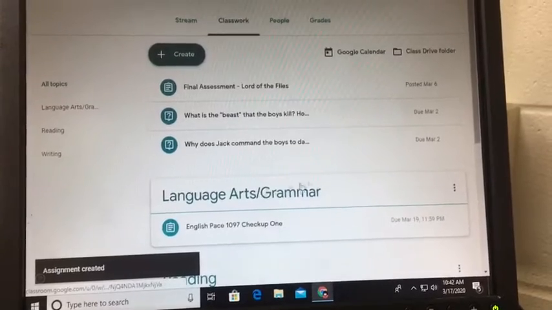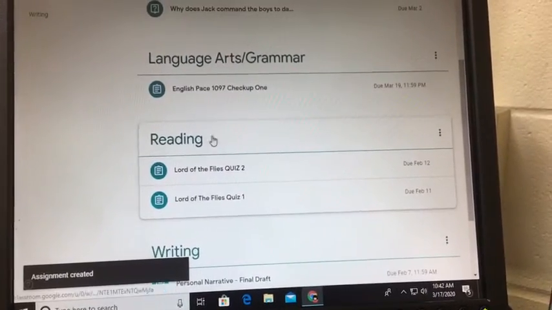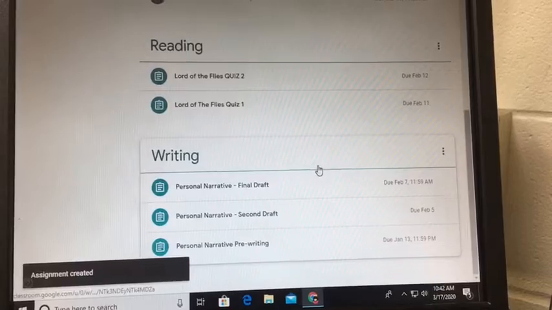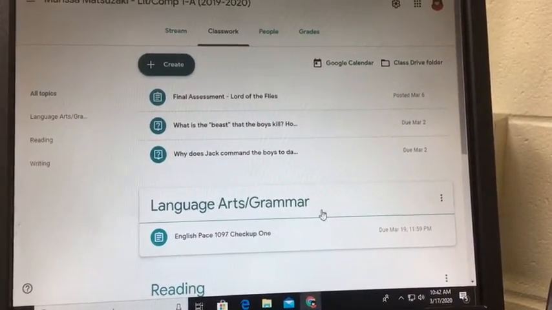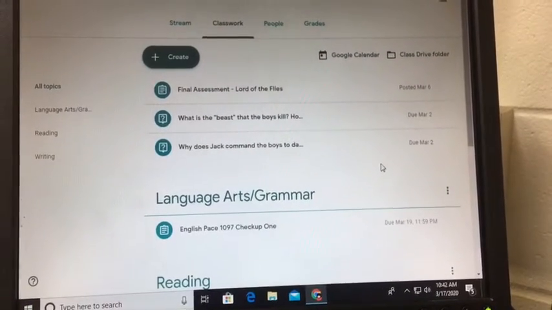This is the topic I was talking about, okay? The other topics I have are reading and writing. And so if I want to break up things in the classroom, I can do it that way. That is all for that one.